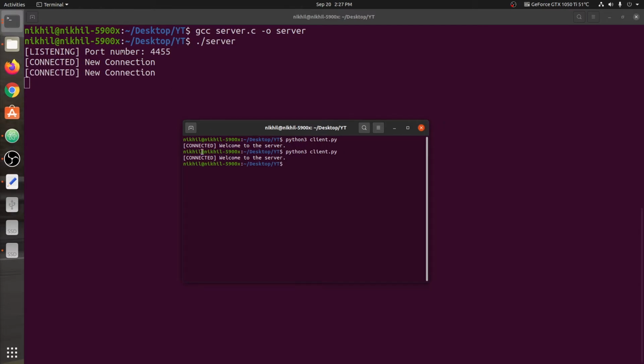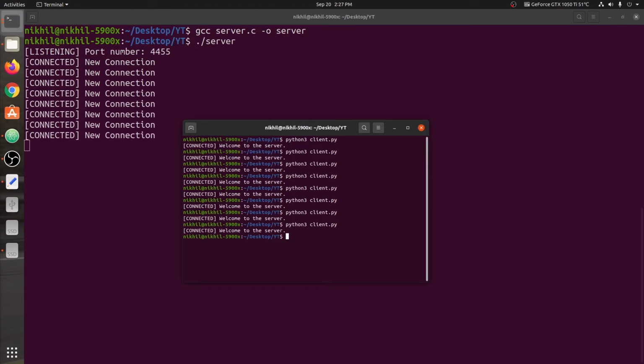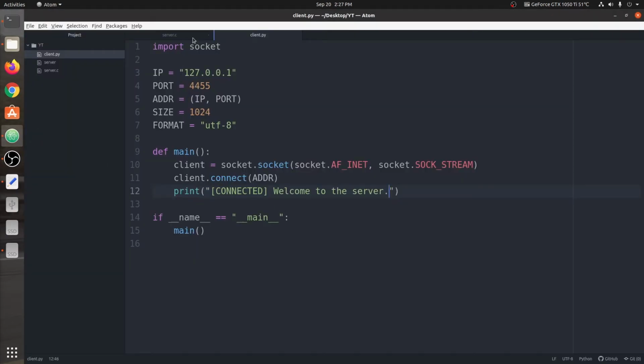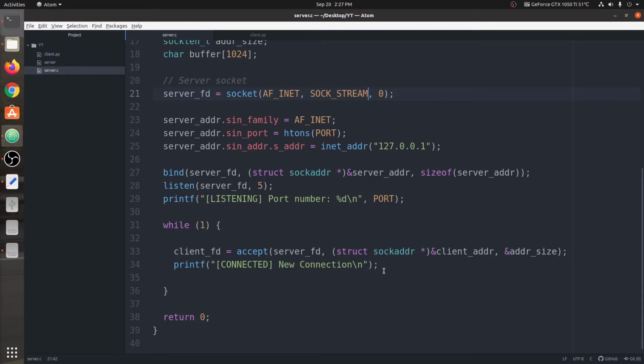Let's connect the client again. So you can see that till now both the files are working correctly. The client connects to the server and it connects, and the server also displays the message that a new connection has been established. You can see multiple clients can be connected. After one client is connected, the server does not stop, it just waits for another client. Okay, so let's close the program, and now we're going to transfer some data across the client and the server.